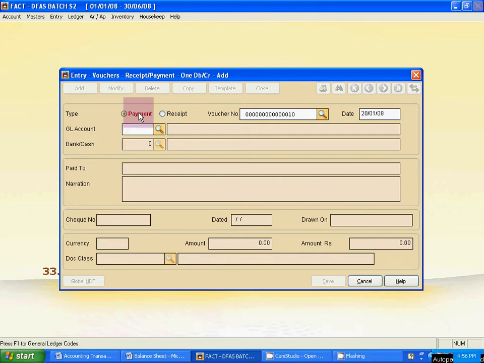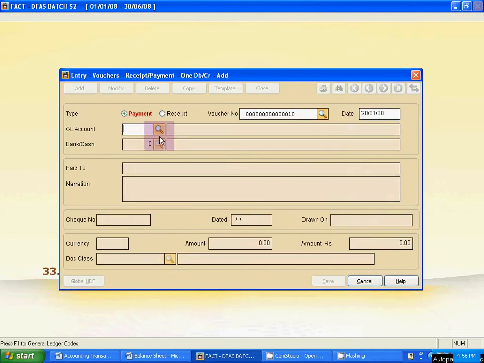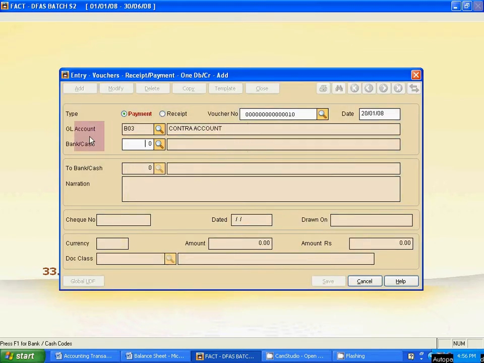Now the GL account. What is the GL account? The general account for contra entry, like cash deposited, cash withdrawn and cash transfer bank to bank, is the same. The GL account is contra account. Select contra here. Click on this magnifying icon, or you can use F1 from your keyboard to search this particular ledger from this ledger list. Select contra account. Now there are two options here, bank cash and to bank cash.